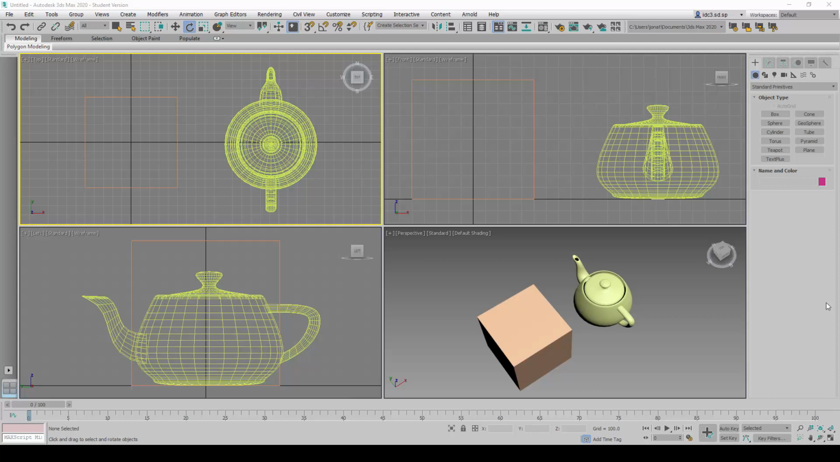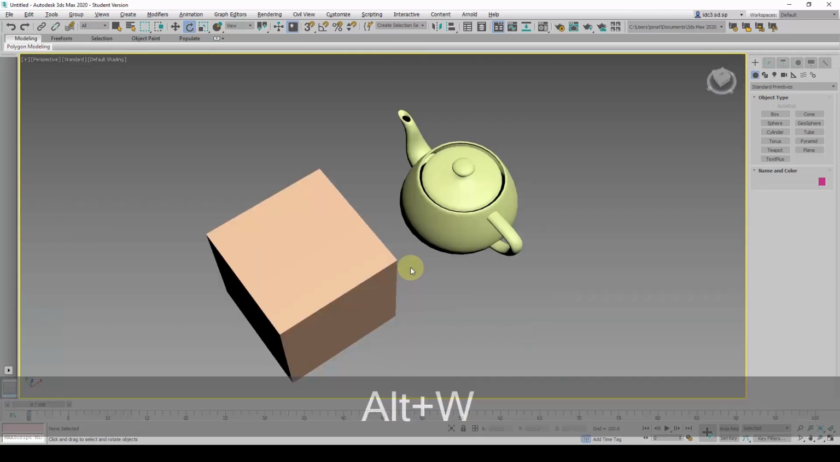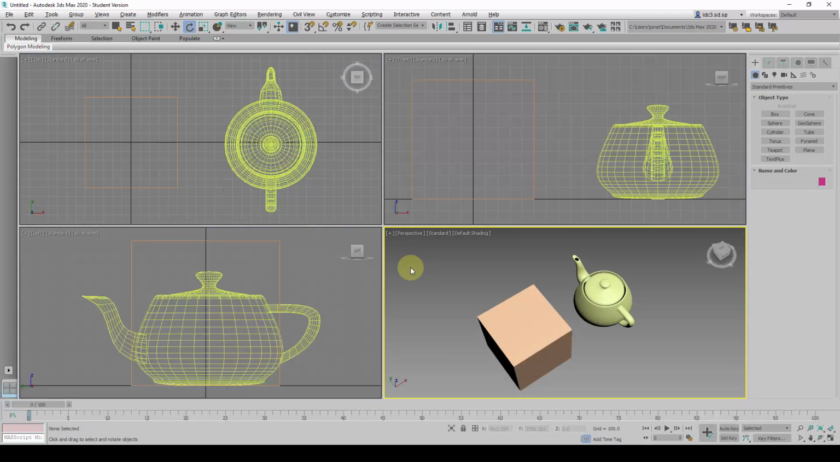There are a few common keyboard shortcuts and operation methods with which it is important for us to get quite familiar when it comes to using 3D Studio Max. For example, the shortcut key Alt+W becomes quite important in common usage. The Alt+W key will allow us to maximize the view and minimize the view back again to a quad view state.